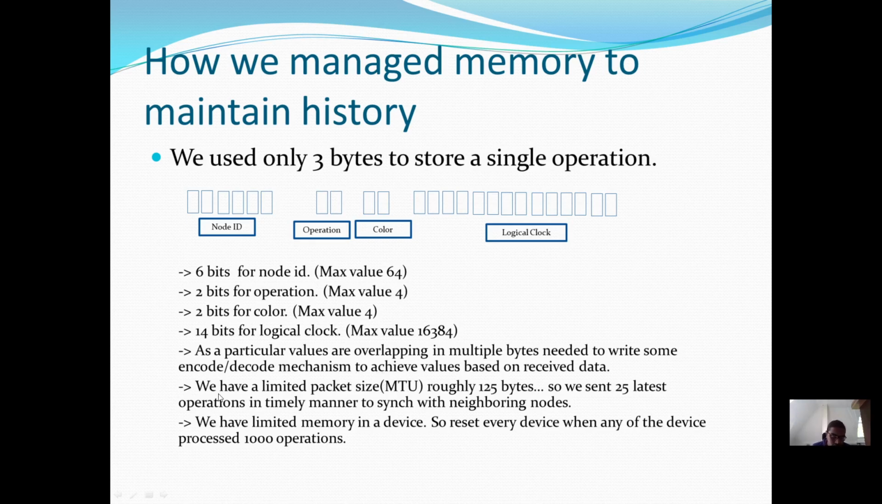We have a limited packet size, roughly 125 bytes, so we send the 25 latest operations in a timely manner to sync the neighboring nodes. We have limited memory in the device, so we had to reset every device when any device processed 1000 operations. So this is our limitation for managing the history.